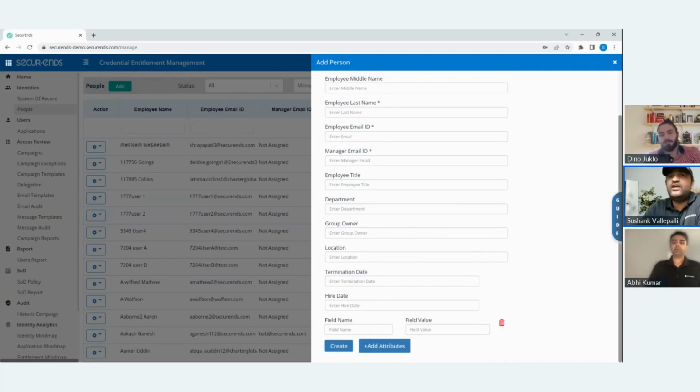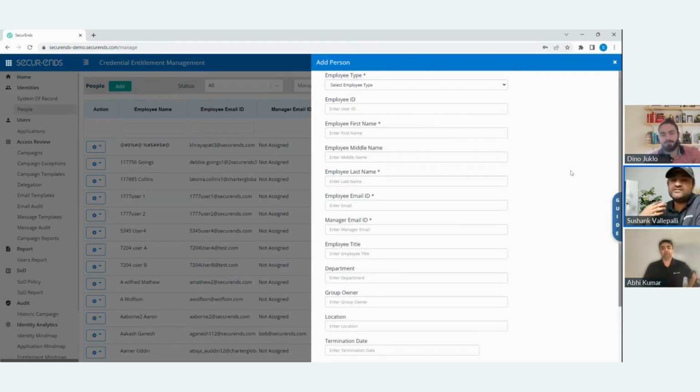And once you create an identity here from this add person tab, those identities are stored inside SecurEnds as a system of record identity, and their accesses from target systems can be tied back to it. Then you're also governing those non-employees just like your employees from a different source.